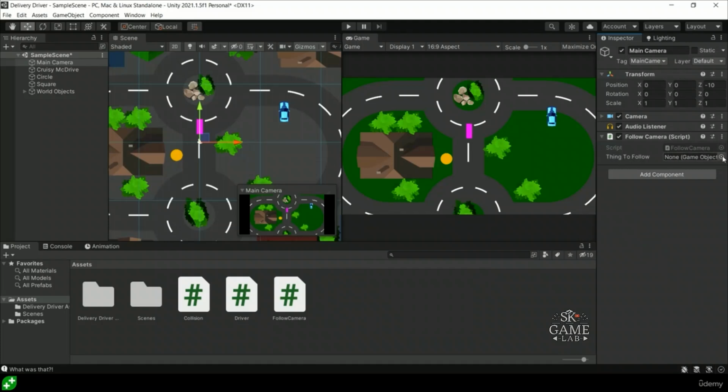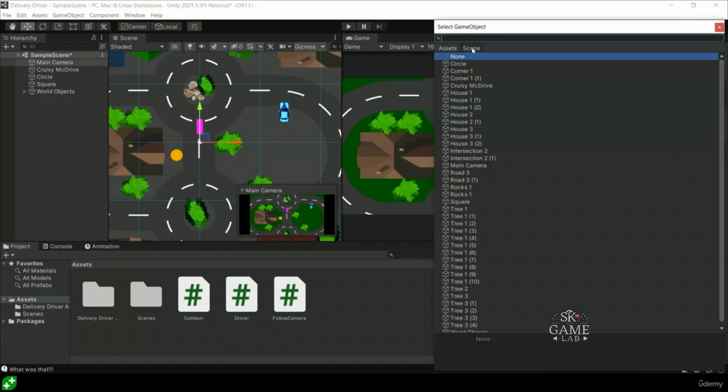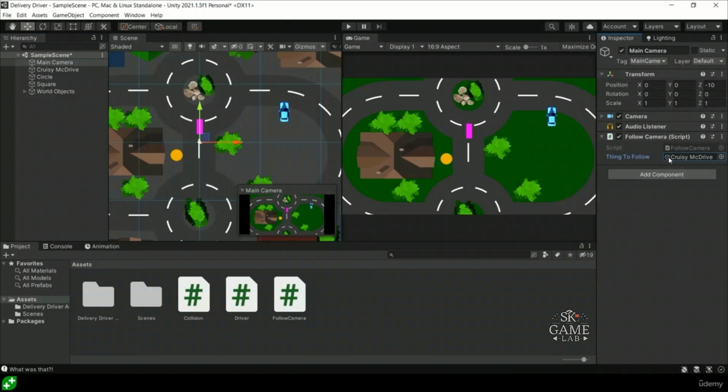And by clicking on the little selector next to this, so just there, we can click on Scene. This will show us all the things in our scene we have access to. And if I scroll around, I should be able to find Cruisy McDrive. Double click on Cruisy McDrive, and now we have a reference. So we're saying, this is the thing I'm interested in. This is now stored within the variable called thing to follow. I could have also just dragged it from the scene over into the box like that. That's another way that we could have created that reference. But now we're creating this reference to our player or to our vehicle.